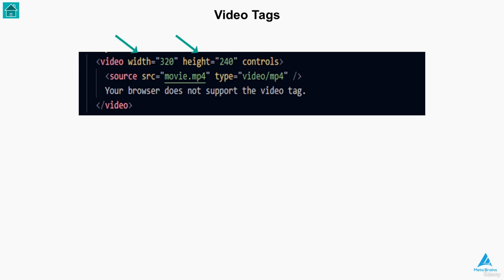For example, the width and height of the video. The controls part of the video is very important as well. In fact, the controls attribute is a Boolean attribute, and when present, it specifies that video controls should be displayed, like volume and other things that the user can control. Okay, let's move on to VS Code and have a practical look at all of this.